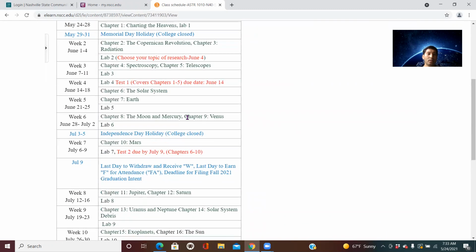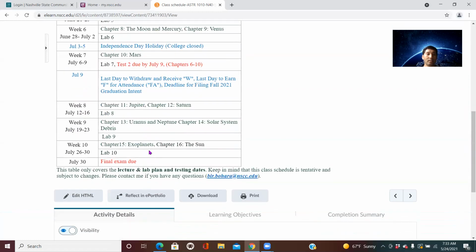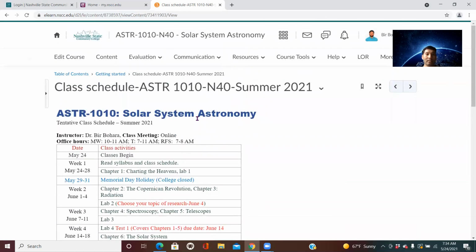We have 3 tests. Look at here, Test 1, Test 2. These chapters will be covered in Test 2. In the first test, we are covering Chapters 1 to 5. In the second test, we are covering Chapters 6 to 10. The final examination is right here, and the remaining chapters, 11 to 16, will be covered in the final exam. In total, we are covering 16 chapters. You can go back and look at this class schedule frequently.